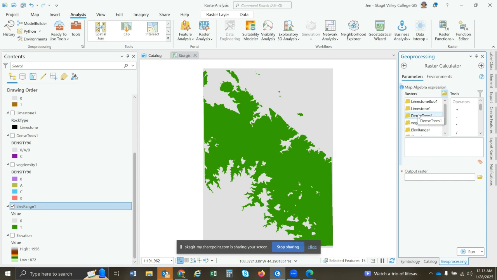So we're going to do elevation range times limestone boo times dense trees. Where did that go? And what are we going to call this? We're going to call it snail hab.